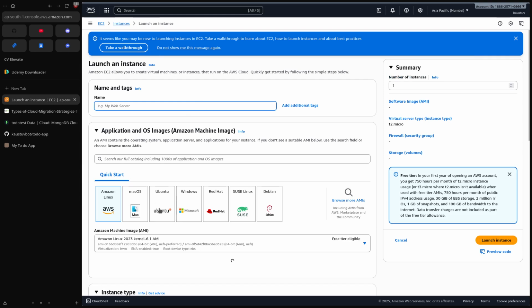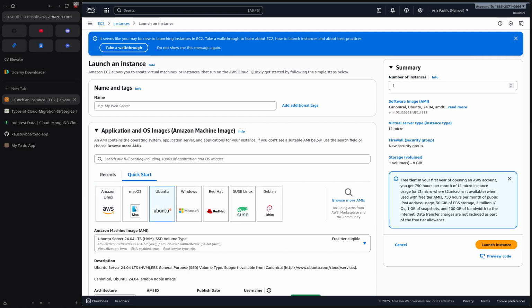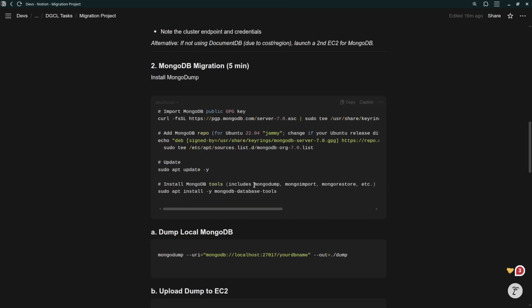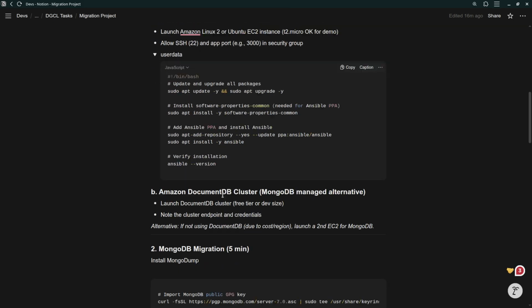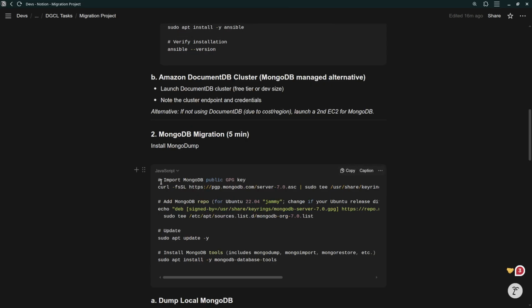The EC2 instance is Ubuntu for now, because in our runbook I have created code that is relevant to Ubuntu servers. We also got various codes over here, like you can do a MongoDB backup. For that you need to install the MongoDB database tools. Once you run this command in the terminal, you will have that, and after that you can open the terminal.